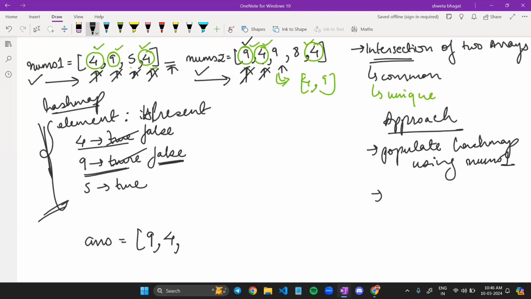Now let's see, if we hadn't changed this to false, and it was true, then what would have happened? Then we would have found a 9 in the hash map and we would have added one more 9 to the answer. But was it correct?